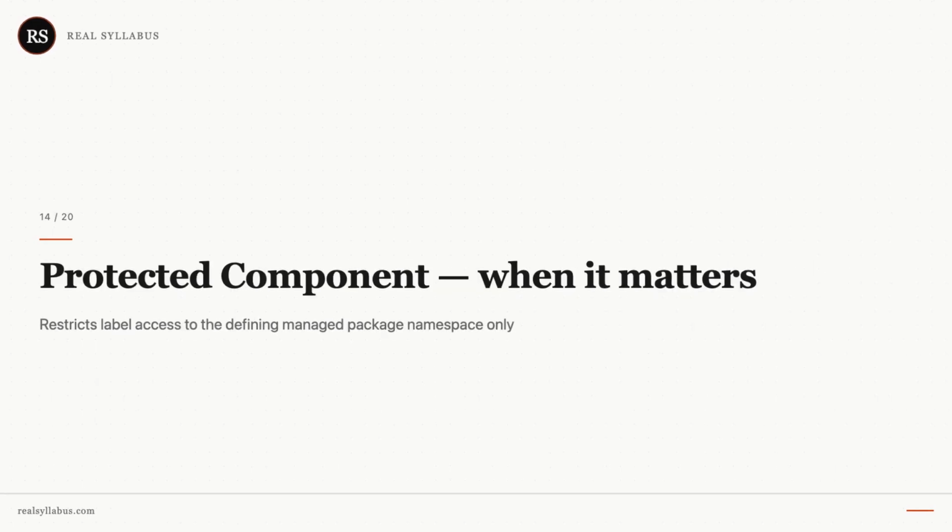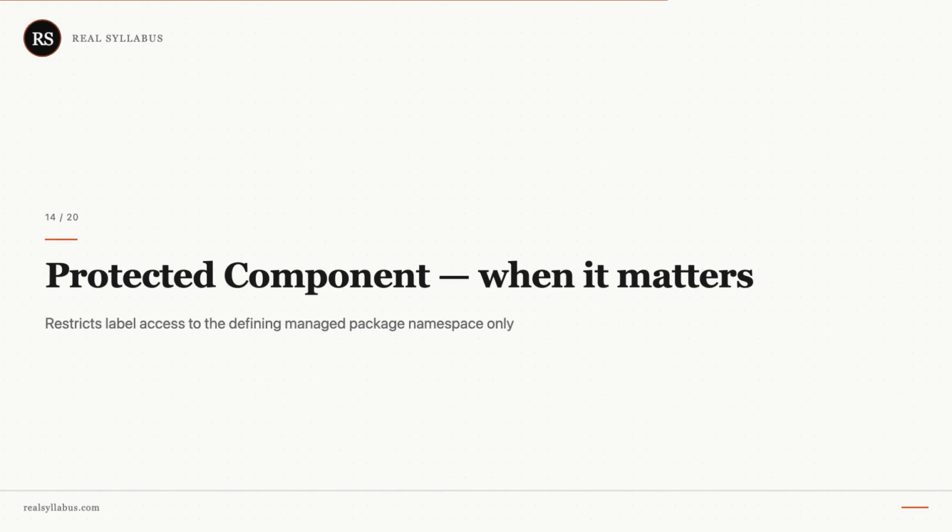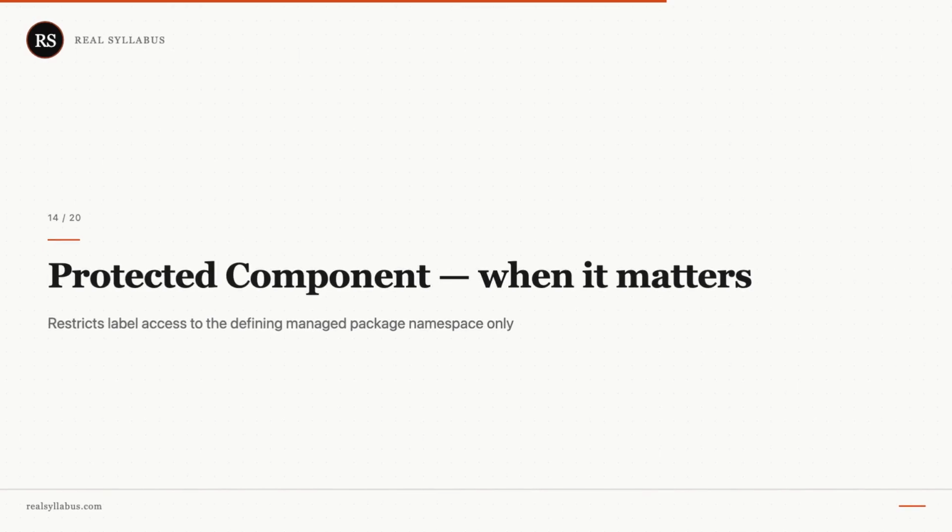The protected component checkbox on a custom label only matters if you're building a managed package for AppExchange distribution. When protected is checked, the label is only accessible from code inside the same package namespace. If a subscriber org tries to reference it from their own Apex or LWC, they get a compile error. The purpose is to prevent subscribers from building dependencies on internal labels you might rename or remove. For standard single org development, which is most Salesforce work, leave this unchecked. It has no effect outside of managed package scenarios.